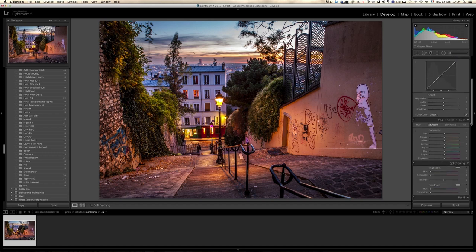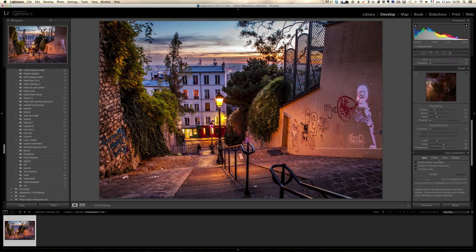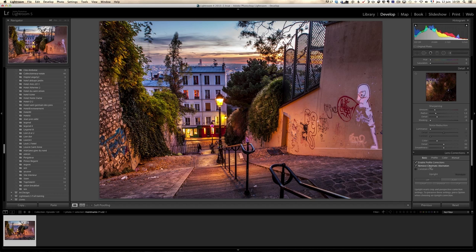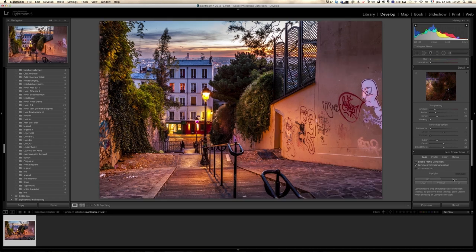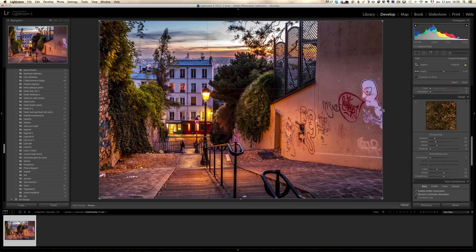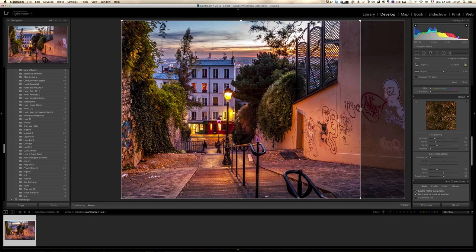So I kind of like that result. And now, let's go to the lens correction. Let's enable profile correction, remove chromatic aberration, because this is what I do all the time. It doesn't really matter for what we're going to be doing, because we're really going to go for a painting look. And let's click on auto. That one is very important to make this whole photo straight. See how everything is straight. I love that option.